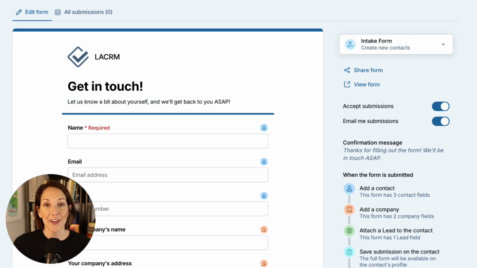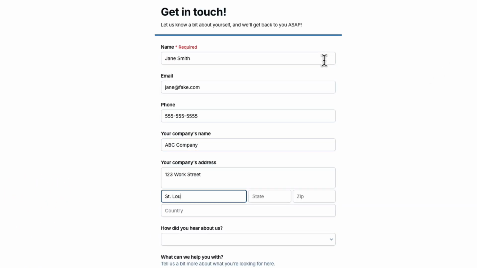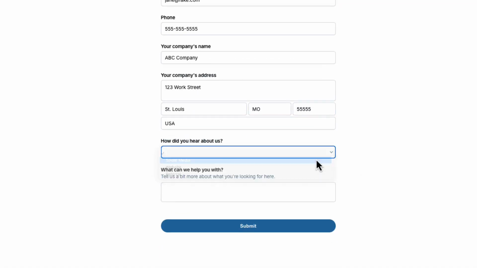So once you are all set and happy with your creation, it is a really good idea to test out your form. Here on the right, you can see it in a new tab. So let me fill this out and then submit it. And then we can check out what happened.